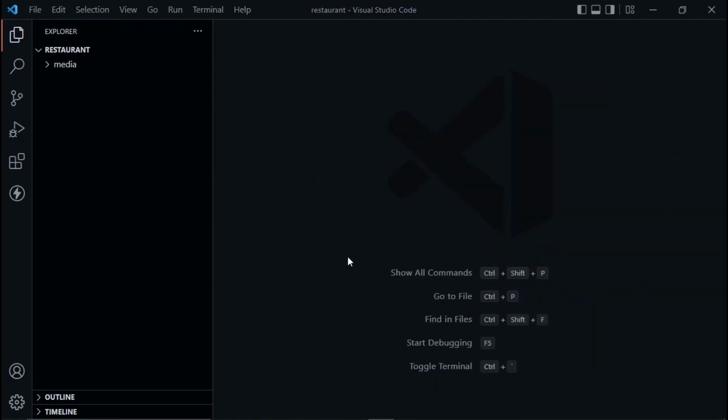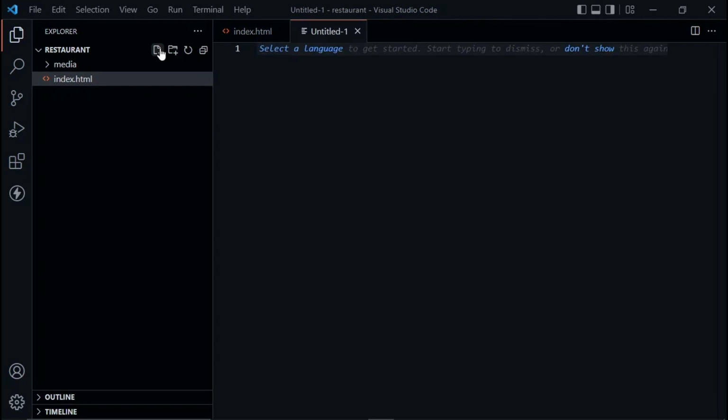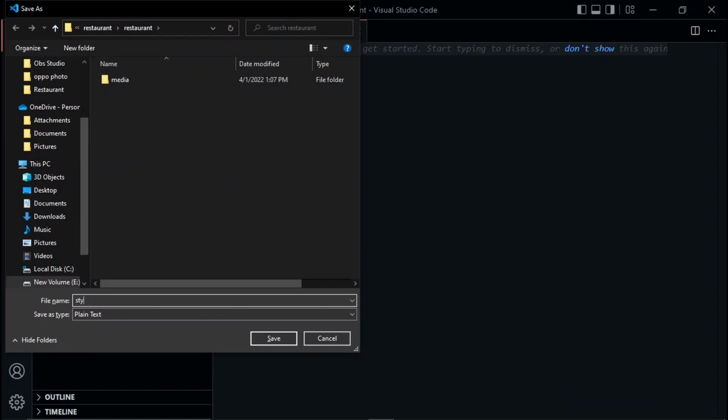So now here we will create one file with the name of index.html. In this file, you know that we will write all our HTML code, and this is our main file to create our website. So after that, we will create one more file with the name of style.css.